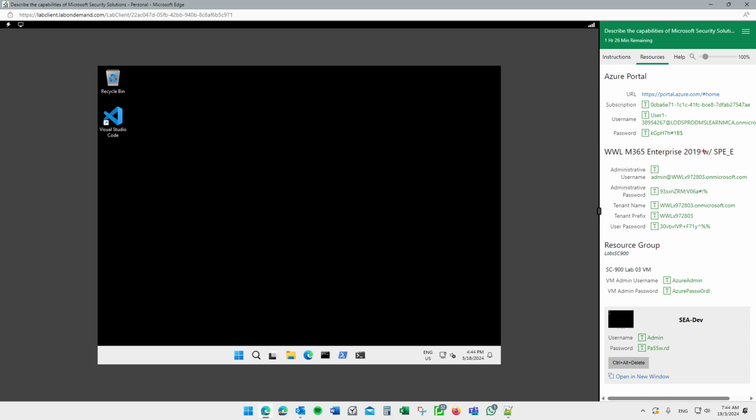Then we have another credential. This one is actually meant for if you want to manage the security, if you want to go into the Entra, if you want to go to the security center, you have to log in using this one. So just don't be confused.